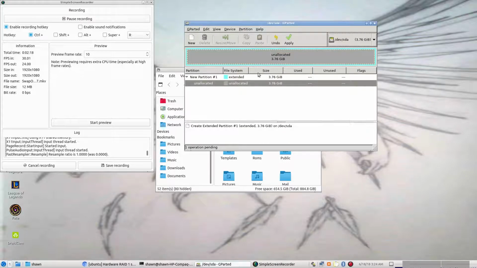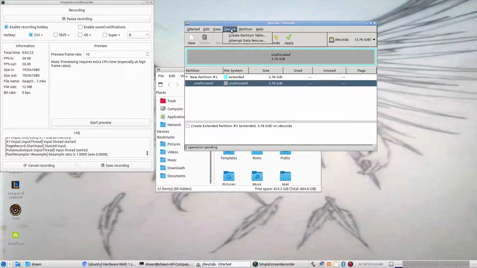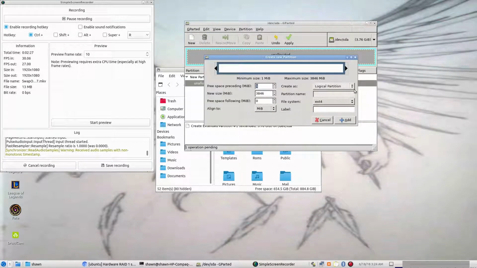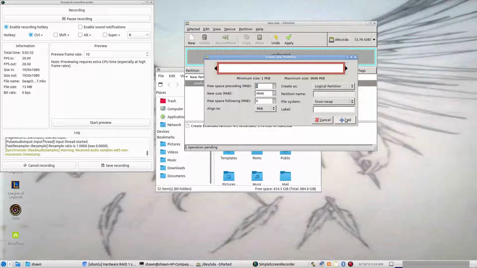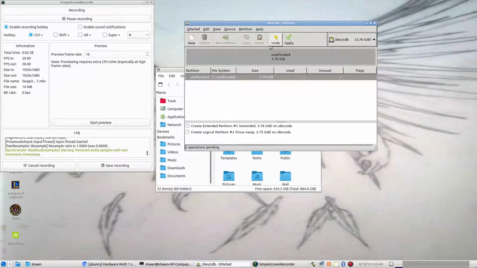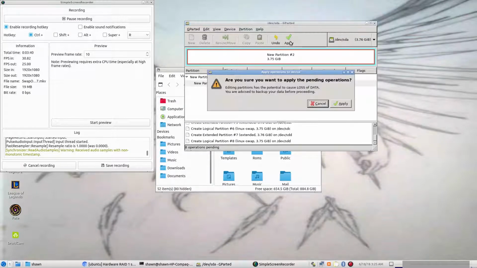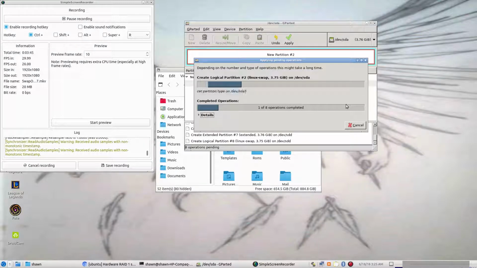And we're going to add, and device, then we're going to create new Linux swap, add. And we're going to do that for each. Then we're going to apply, and this will probably take a little while. I'll have to edit a lot of this out.